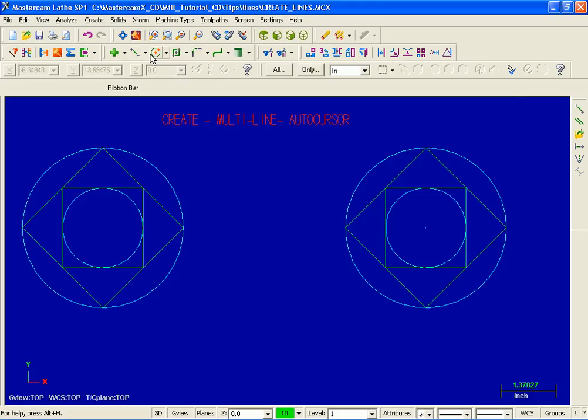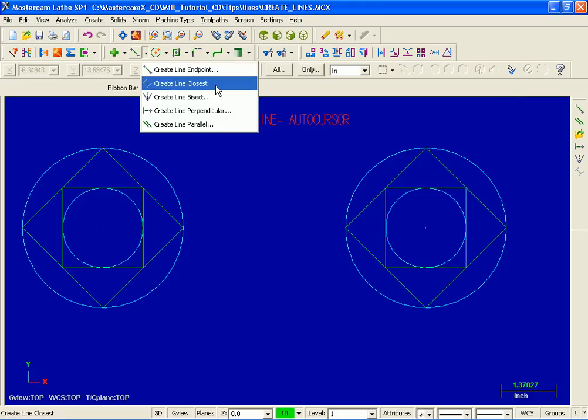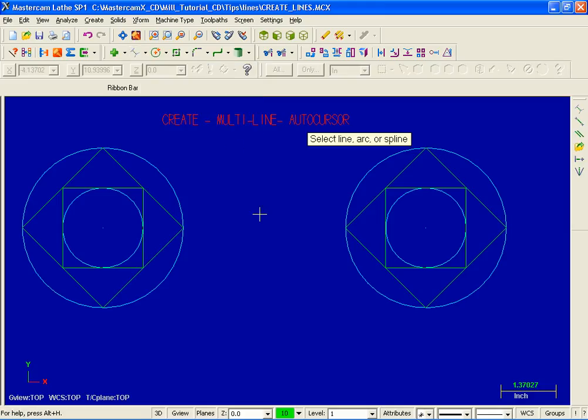Now let's go back up, open up this drop down. The next one on the list, create line closest. I'm going to click on it. This function creates a line between two entities at the closest intersection. So what I'm going to do is, when prompted, select line, arc or spline. I'm going to pick this circle on the left and then move over to the right, and I'll pick this line. And there's the line between the small circle and the big circle. And as you can see, there was no ribbon bar that appeared for that function.